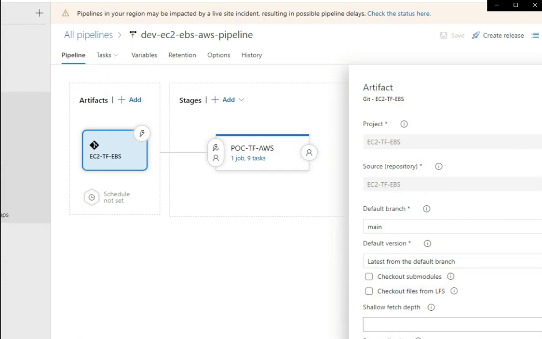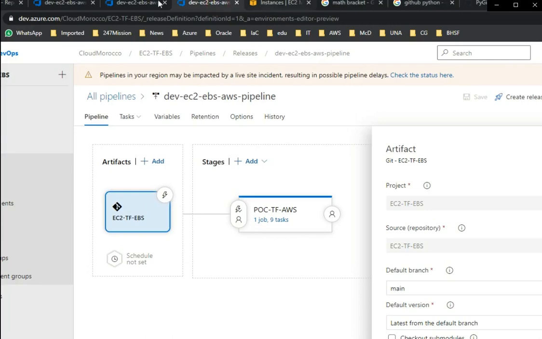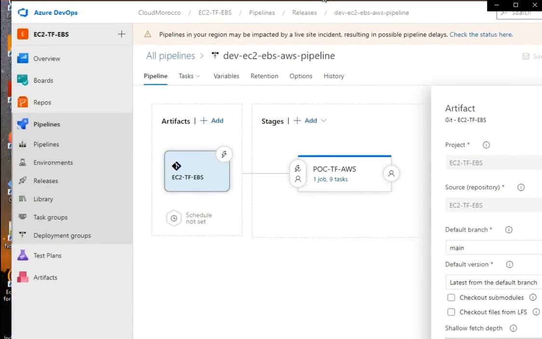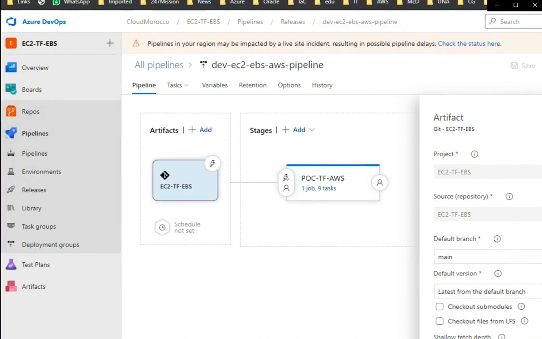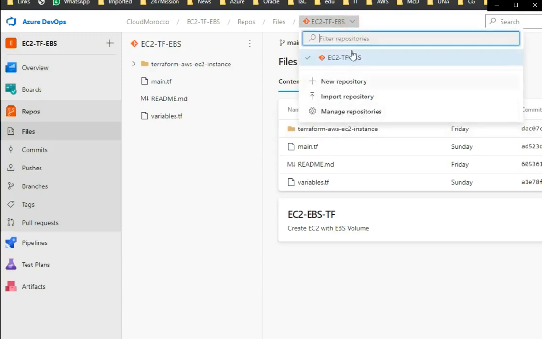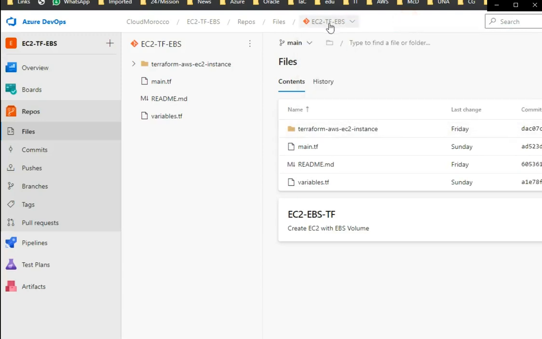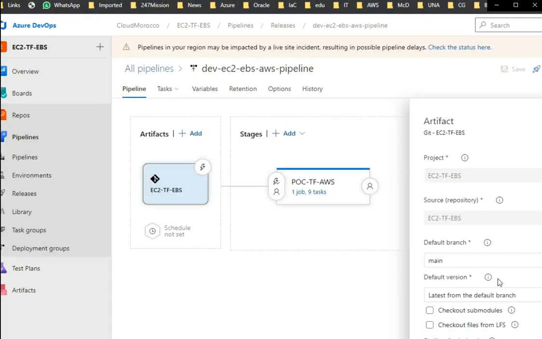This is the source. Basically, if I go back here to show you what I'm talking about, let's go back to my repo. Let's open another tab. There you go. You see that? These are my branches. I can have as many branches as I want. The branch that I'm working with is called EC2 TF EBS. Okay, so I go back here.